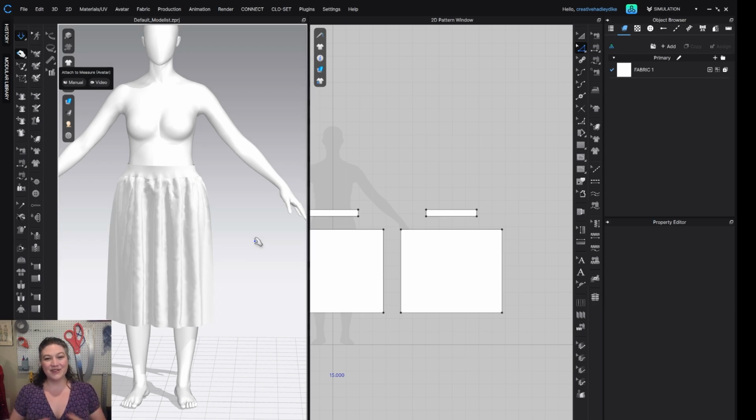And that is how you can use the measurement tool in CLO3D. So it's not just about precision, but you can literally lock and sew your garments right where you need them to be.